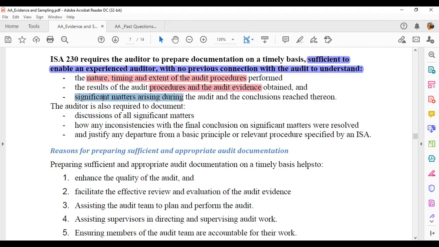Significant matters that arise during the audit, and your conclusion on those matters. Someone who does not have a previous connection with the audit should be able to understand the nature, when you started, and the essence of the audit procedures you performed. What are the results of the procedures and the evidence you obtained, the significant matters that arose during the audit, and what is your conclusion?